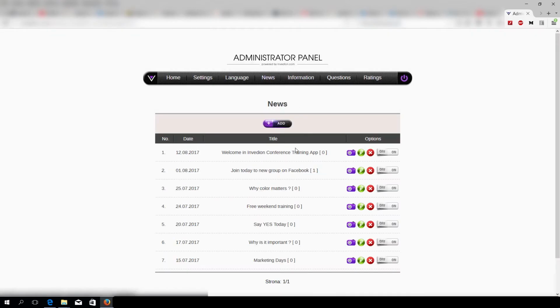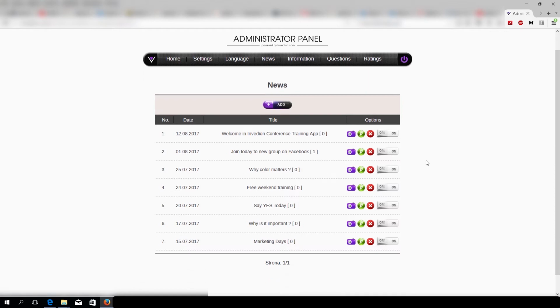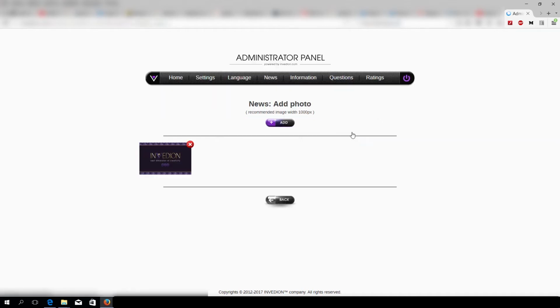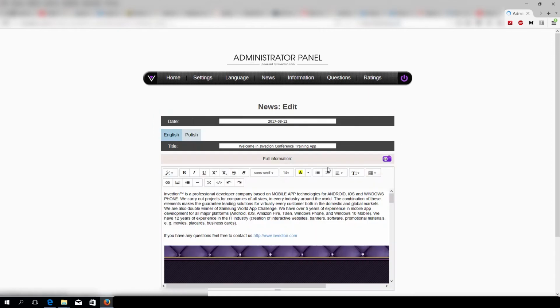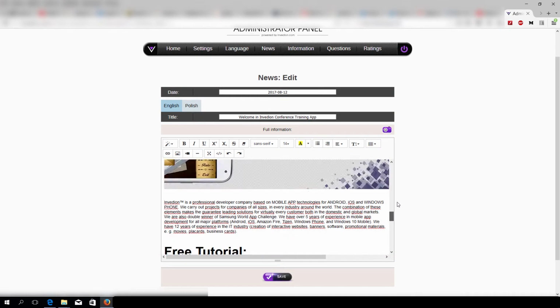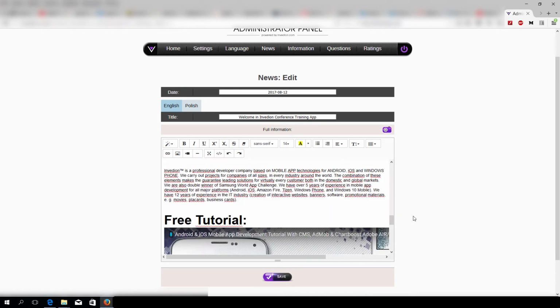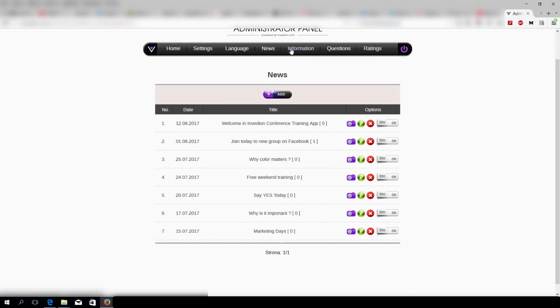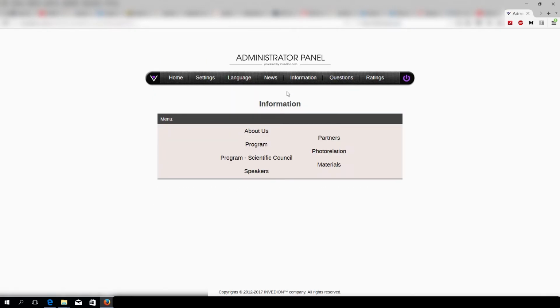News section is the place where you add new entries to the news section. You can add photos, and this is what it looks like in practice, with text, photos and videos. Now, information tab is very important. This is basically our main menu.